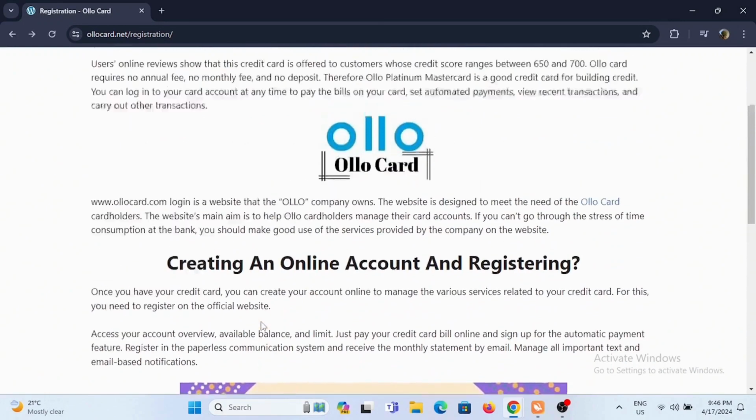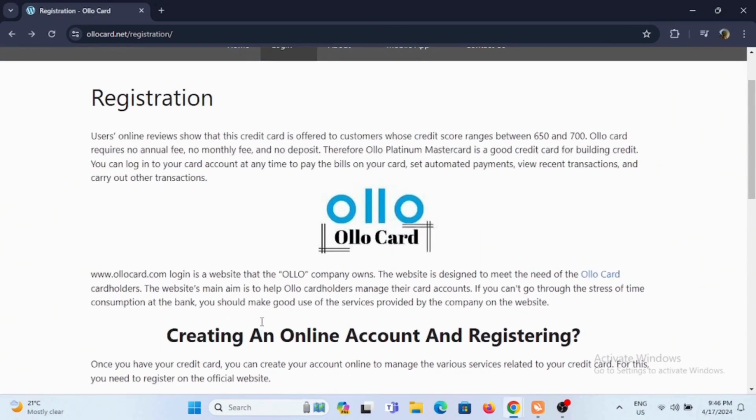And that is the first step of many. After the verification, you'll be able to register yourself a brand new Ollo card. If you already have one and you need to log in, all you have to do is enter your credentials. If you have forgotten any of the required credentials, just enter your SSN and you'll be able to retrieve your password of your Ollo card account.